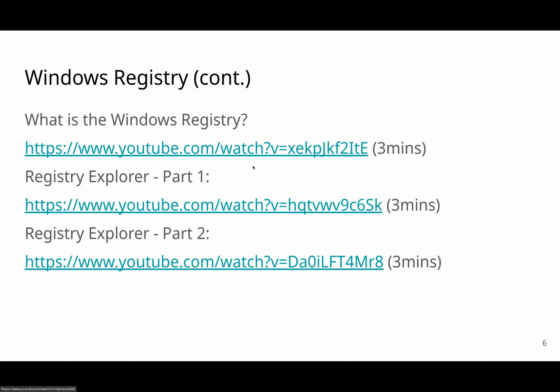Here I mentioned some videos that you can go and take a look at to learn more about the registry generally, but more importantly, I mentioned a tool here called Registry Explorer, which is a standard tool that you should learn to use, and you can see the status of the registry on your own system if you run Windows.